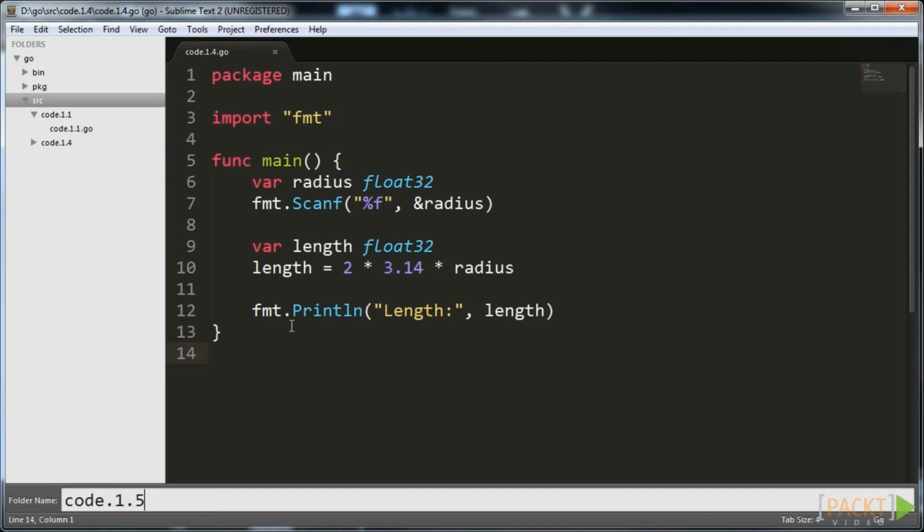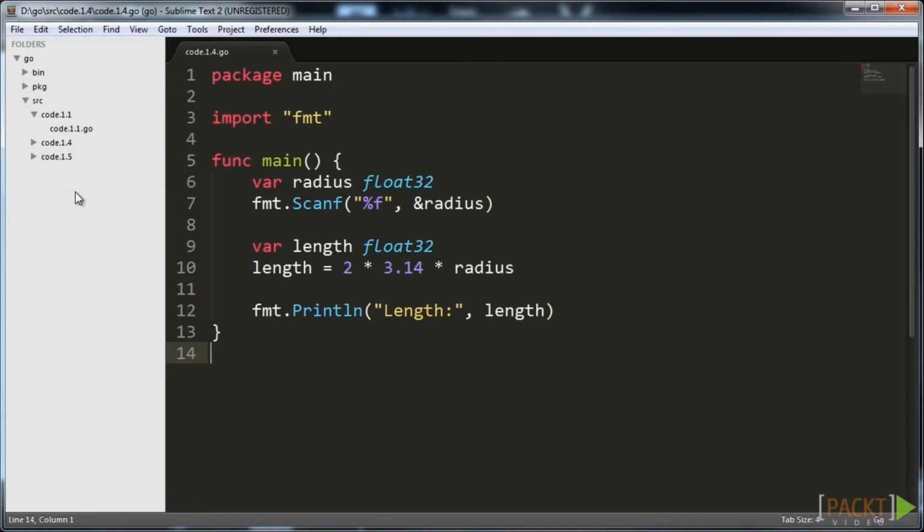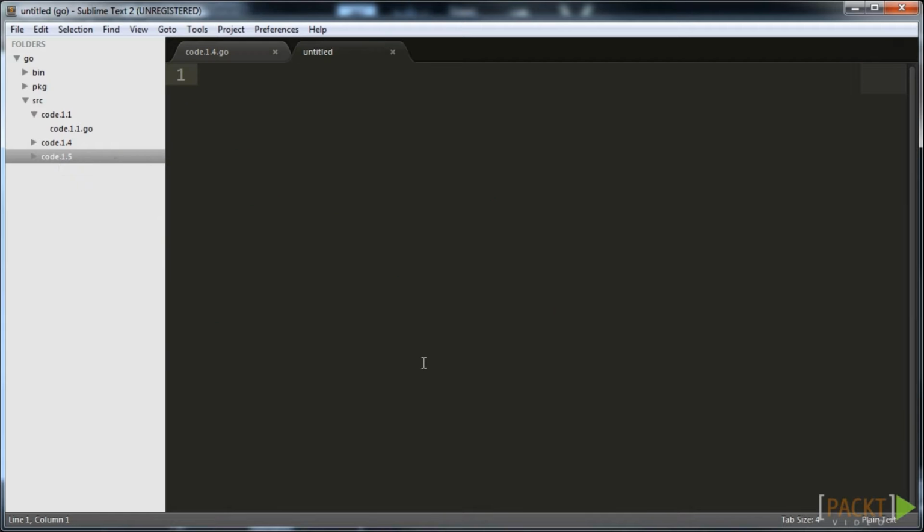Go offers two types of comments, multi-line comments and single-line comments. Let's start with the first one.